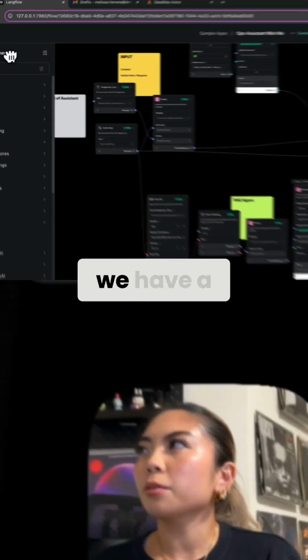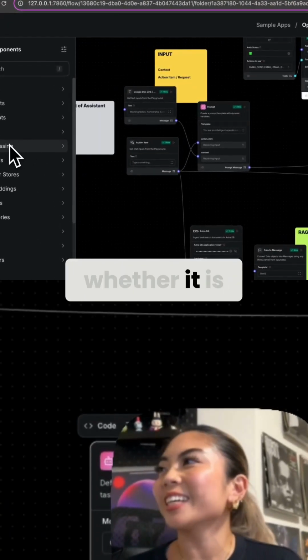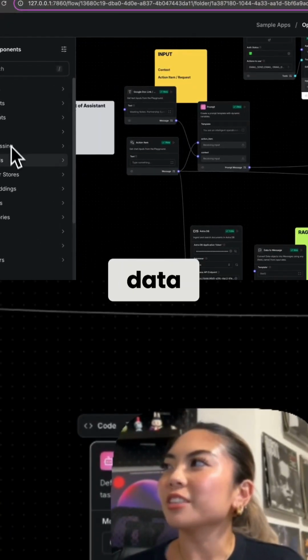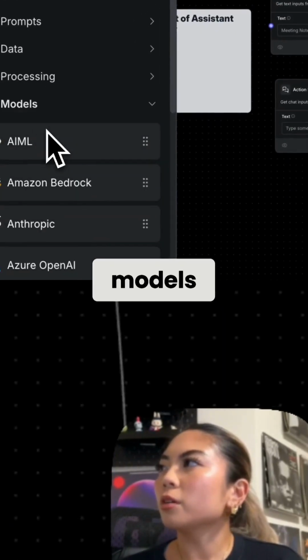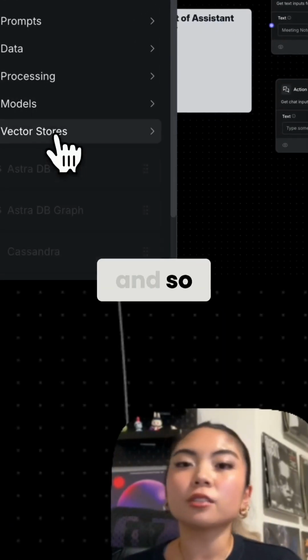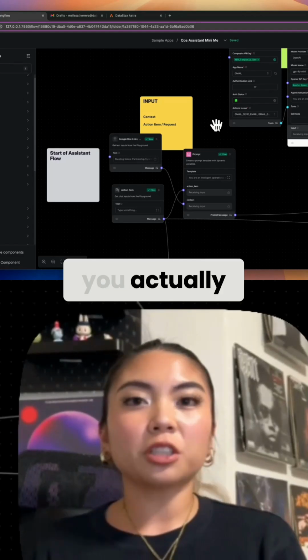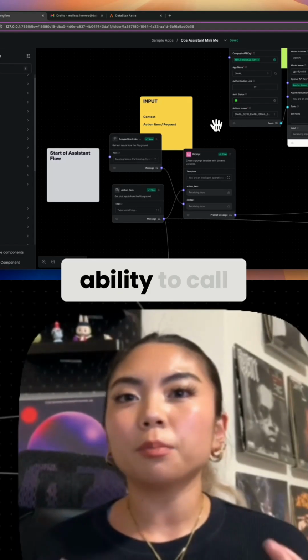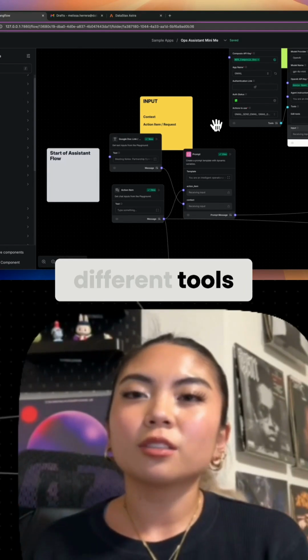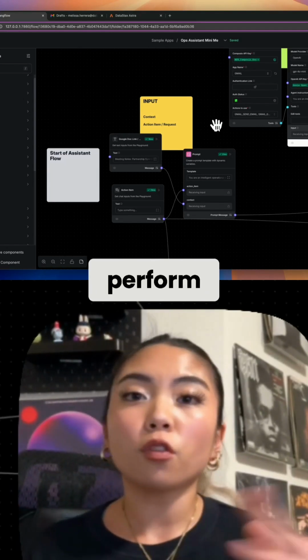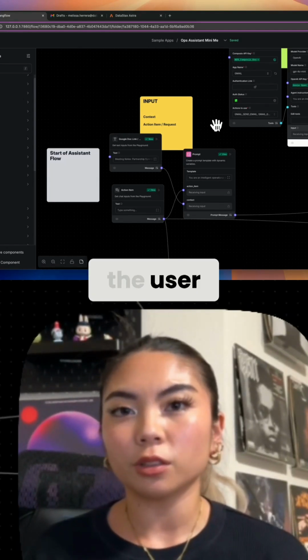On the left side here, we have a bunch of different components, whether it is different places to retrieve your data, different models, different vector stores, and so on. With an agent, you actually empower your LLM by adding the ability to call different tools. So with those tools, again, you can perform different tasks based on the queries that the user submits.